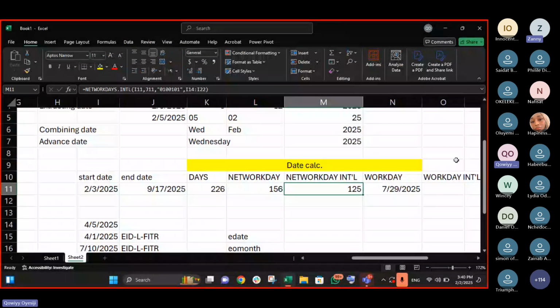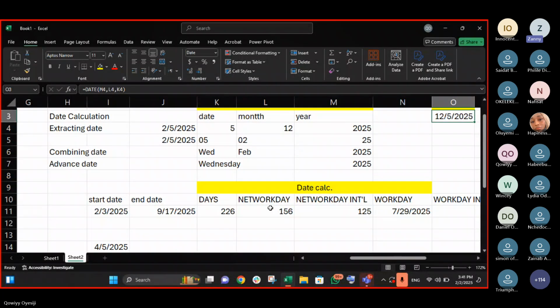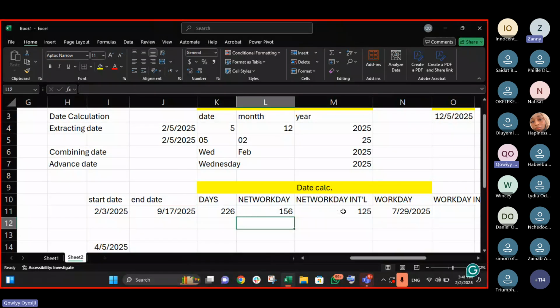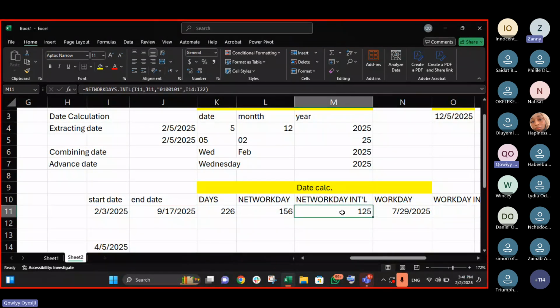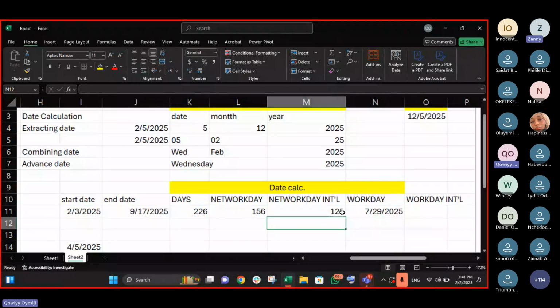We have the date function, where we have date calculation, extracting date, advanced date, and combining dates. I wanted you to re-explain combining dates. It seems you've done it before. This is it. If you have year, month, and day separately, that's what I did here. And I said we are going to use the DATE function.